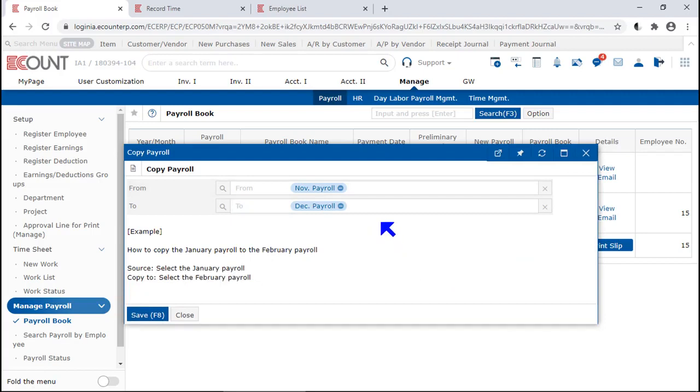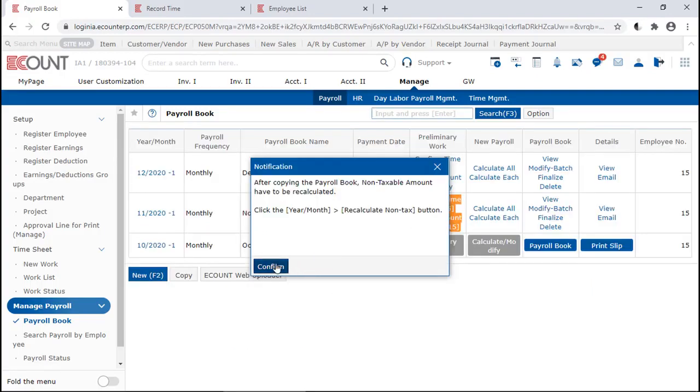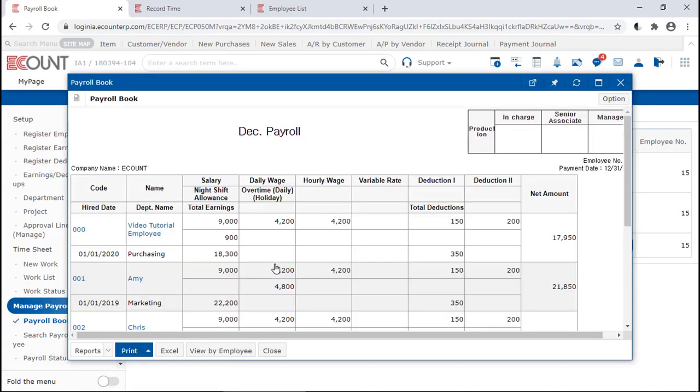So, for instance, if you want to copy the November payroll book to the December payroll book, select the payroll books in these fields and click Save. Then the payroll book data of the November payroll book will be copied to the December payroll book.